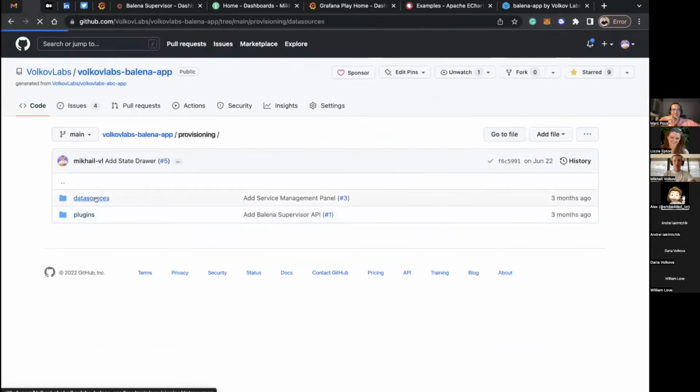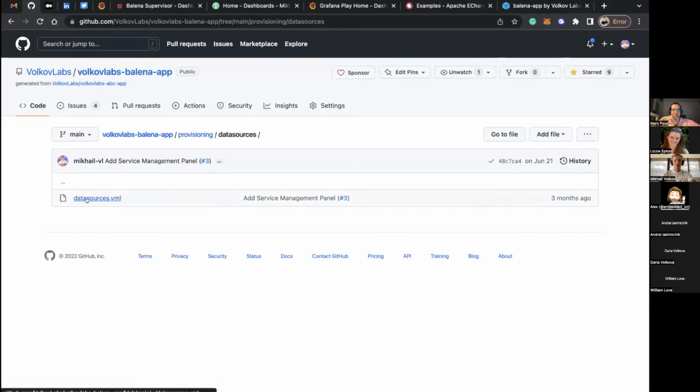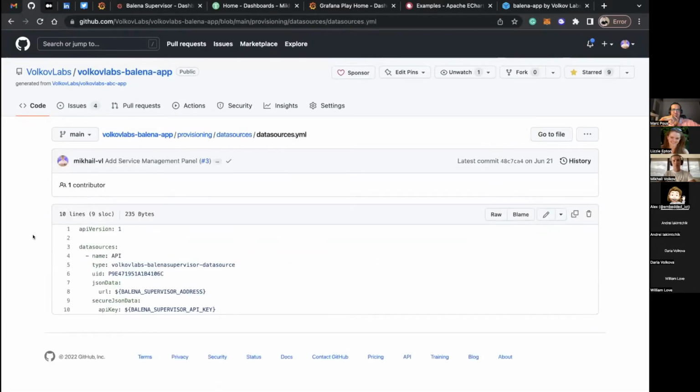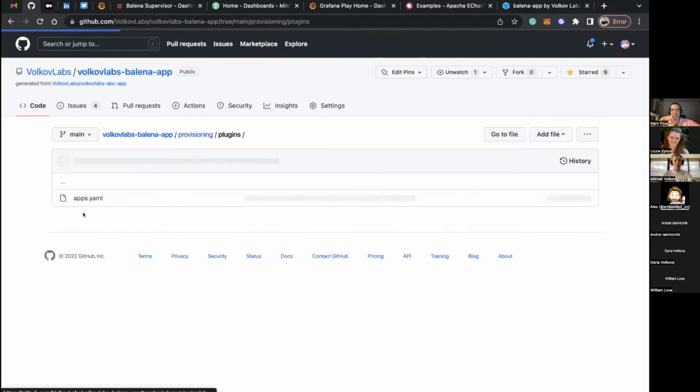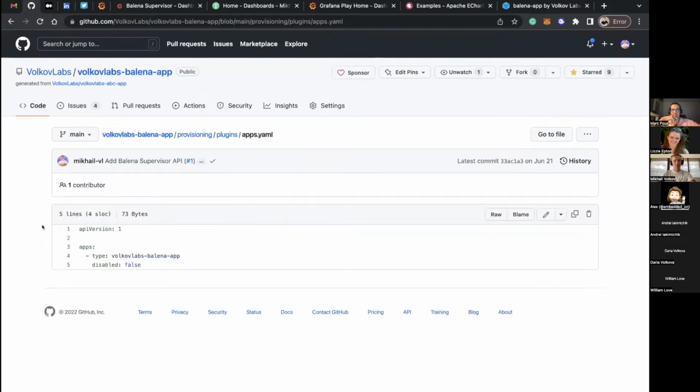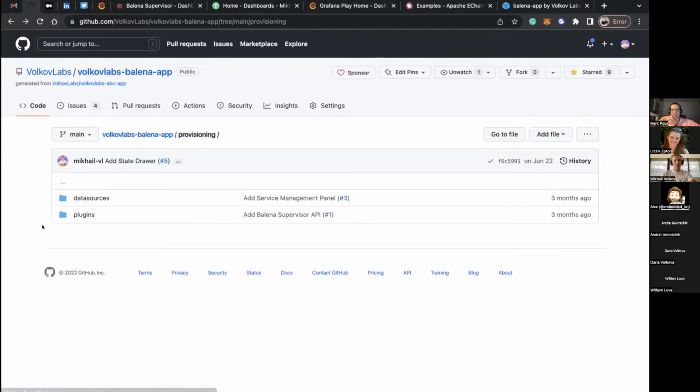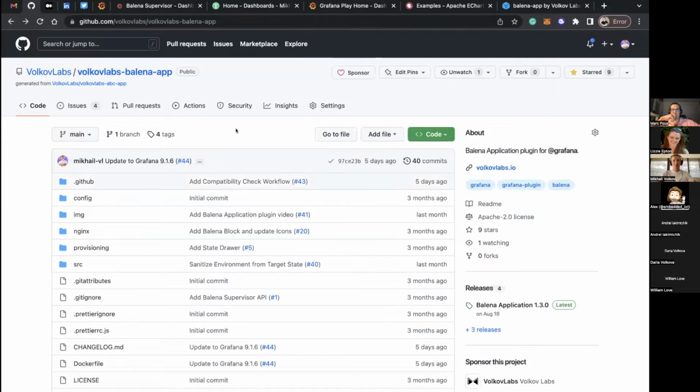Also, there are the data sources for Grafana, which you can predefine yourself. It's all provisioned using YAML files. And any dashboard you're working with, you can provision it as well. So when we deliver the application to the customer, it's actually already provisioned. It's the full solution.